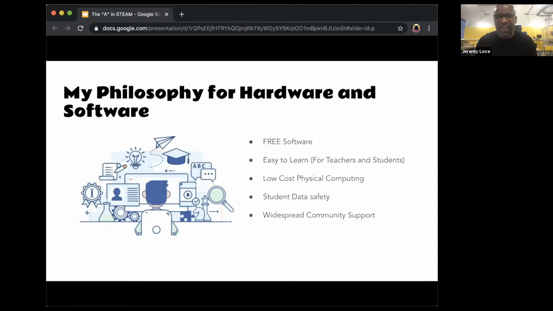We have to keep the students' data safe. And one of the most important things about a platform is how much community support it has. Are there YouTube videos? Is there stuff on social media? If I need to find out how to do something quickly, can I do that?